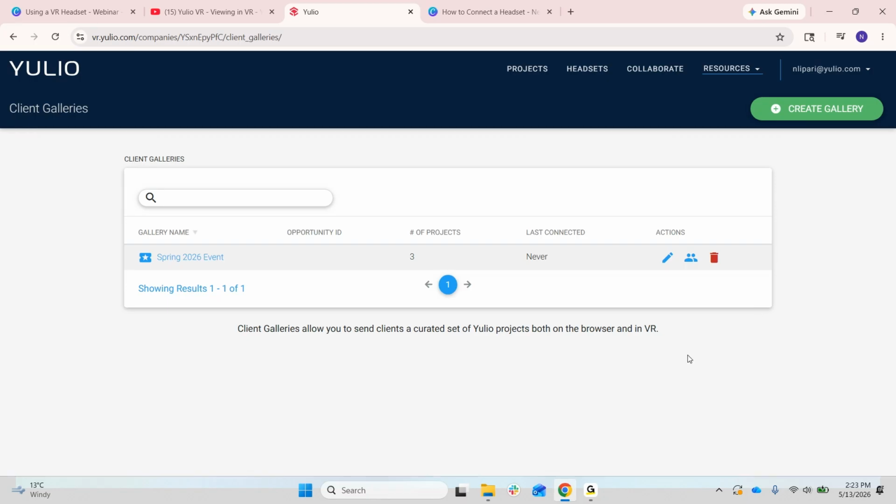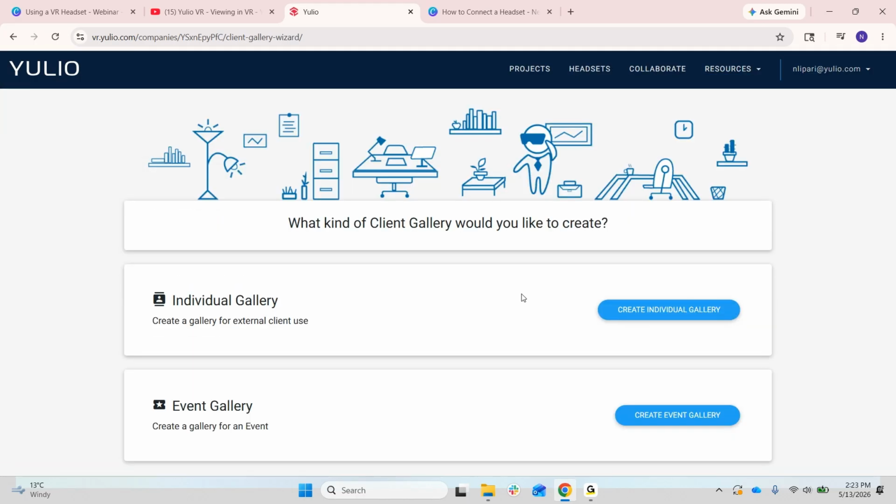Client galleries allows you to create individual collections of up to 20 projects, which you can then share directly with a client or even create a curated gallery of projects specifically for an upcoming event or meeting. So let's go ahead and click on this create gallery button. You'll see here there's two gallery options available to you. There's individual gallery and event gallery. And you can create an unlimited number of either gallery, regardless of how many seats you have on your account.